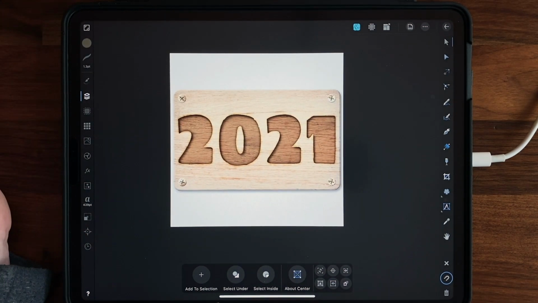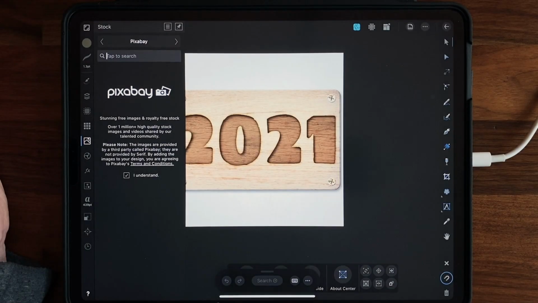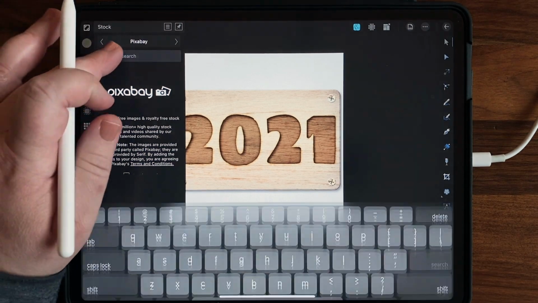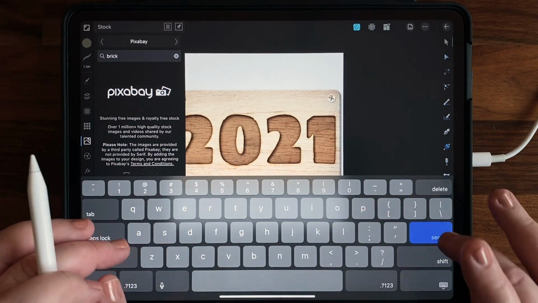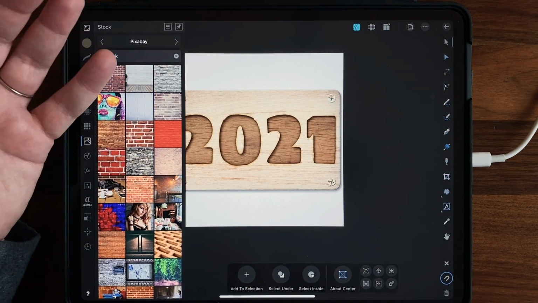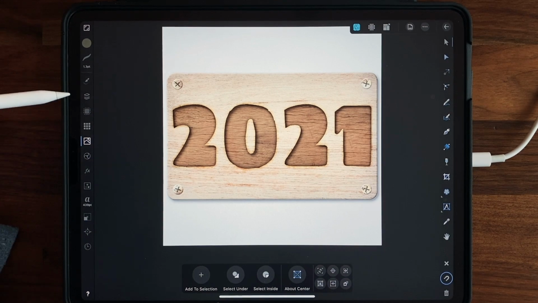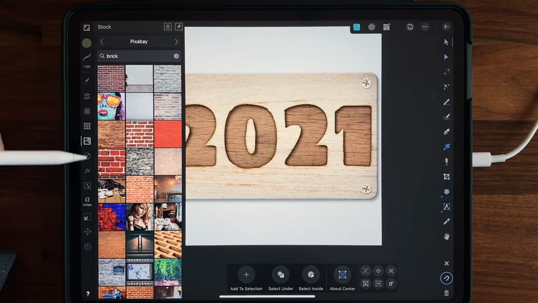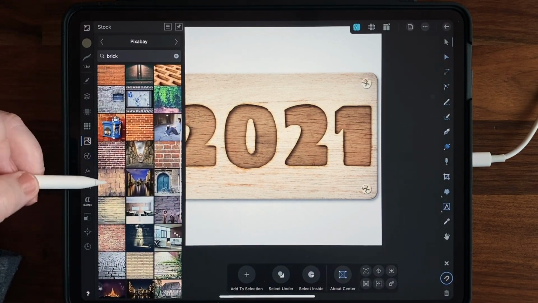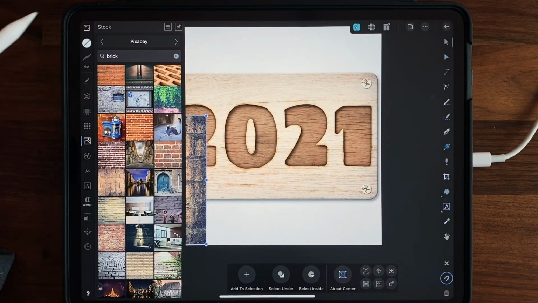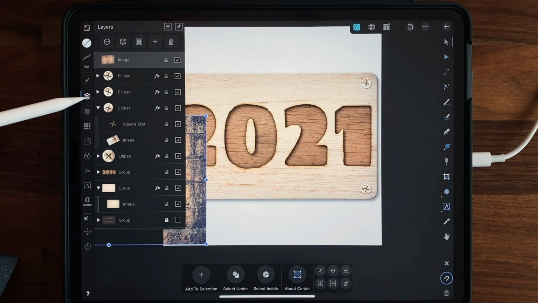The final thing we need to do is add our background, and we're going to go back to the stock studio to do that. Okay, I'm going to use a brick background. You can use any background you'd like, wood, metal, whatever you'd like. I'm going to type in brick, and I want something that has sort of a close-up feel because this is a zoomed in picture of this plaque. I'm just going to find, I like this kind of neutral brick. So I'm going to tap and hold it and then let it download.